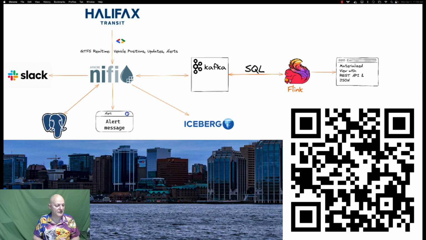We get it in NiFi. NiFi sends out some messages to Slack after enrichment, routing, transformation. We put some data in Postgres, because along with these real-time feeds, there's a more static feed that gives you things like, what's the name of the bus? What's the name of the routes? All kinds of lookup data that's pretty static, doesn't change too much.